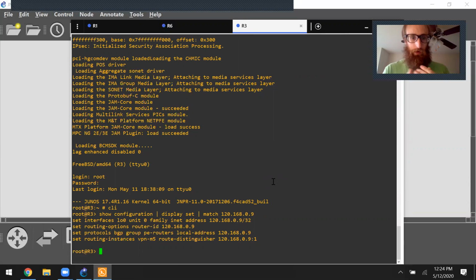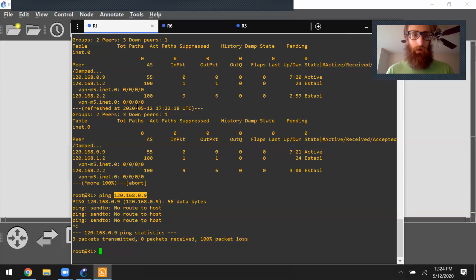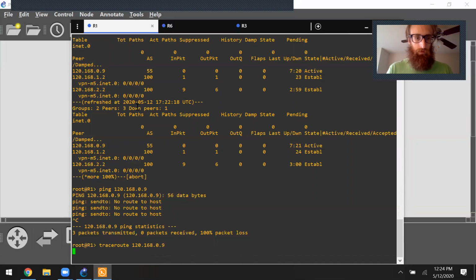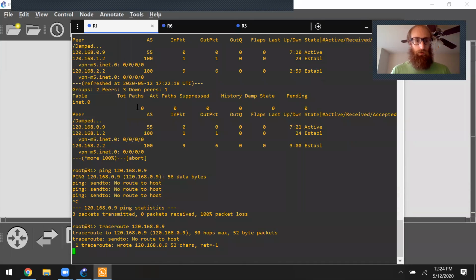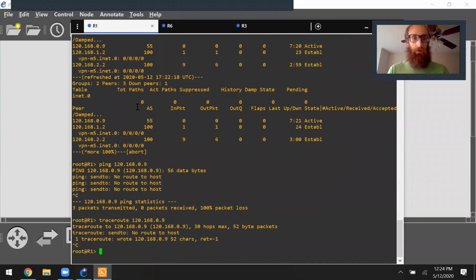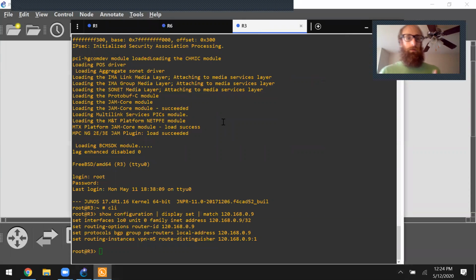Yep, so this is where it's meant to be. So let's do a trace route to see why it can't get there. So it's just straight up got no route to that host at all. So let's go to router 3 and see how it's expected to receive it.